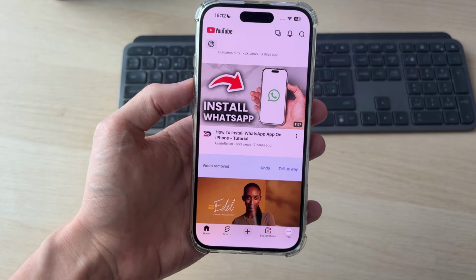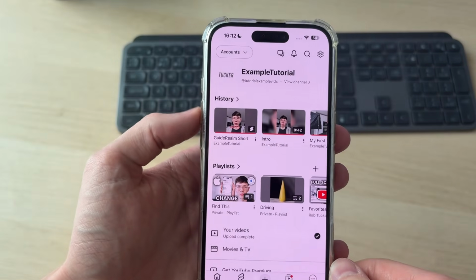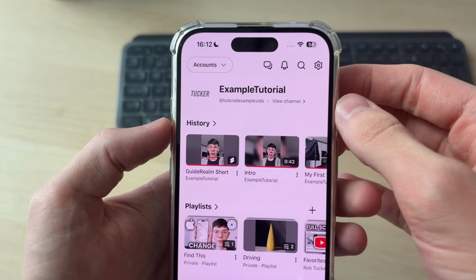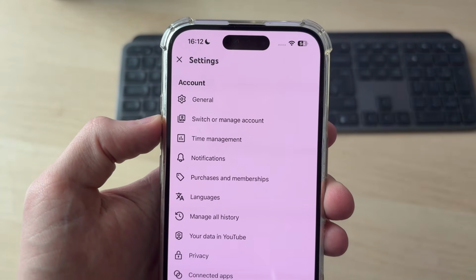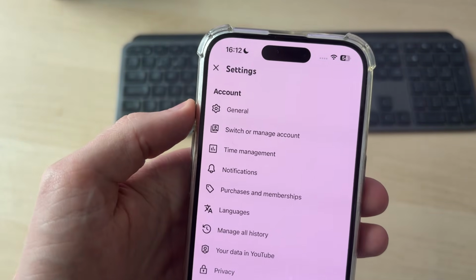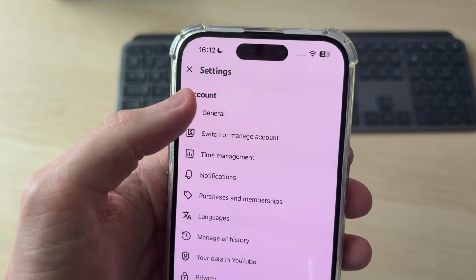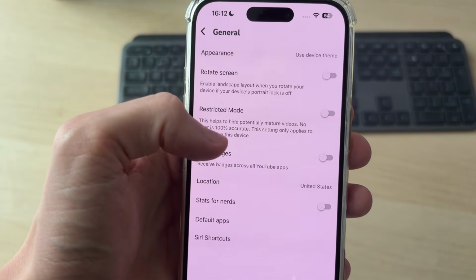You want to head to the bottom right of YouTube and find You, like so. Then you need to come to the top right and find the gear or cog icon. That is going to open up the settings, like so. What you want to do is find the option for General at the top of Account, like this. And then what you need to do is find Restricted Mode.